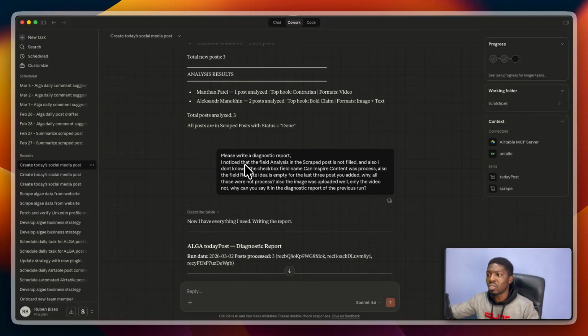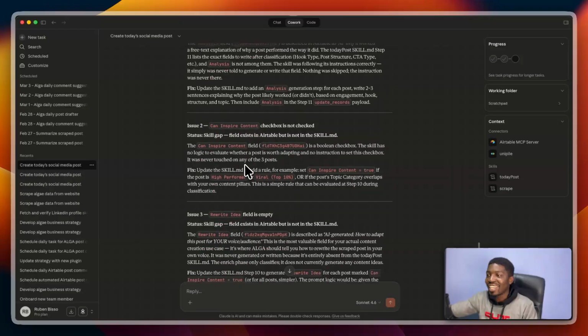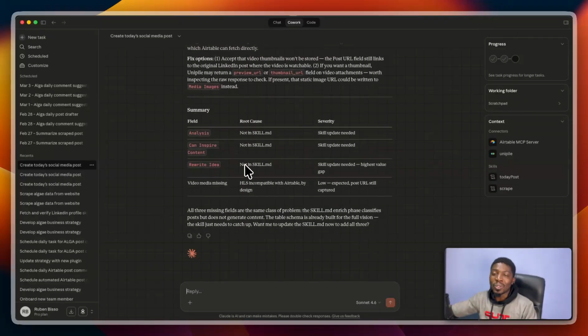So guys, this is very important. When you are building with AI, I always ask it to make a diagnostic report so that you can feed it back to where you are building the project. So this is what I actually did. It wrote this feedback, and then I took that information back to improve the plugin.